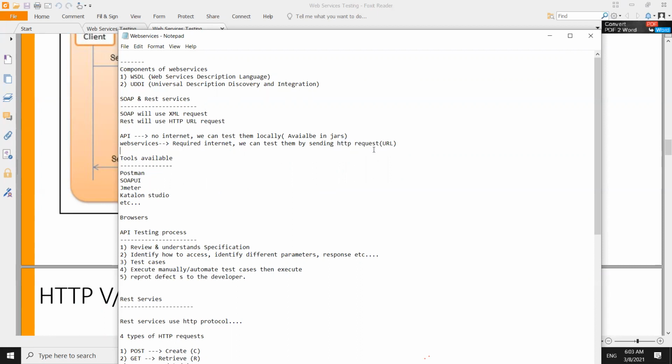Remember, when we talk about HTTP requests, we are talking about web services, because with API, we can also use jars, and we can do it locally with no internet. But if you talk about the web services, if there is no URL, if there is no internet, it's not going to work. And the URL is HTTP. So tools available for it, we have Postman.